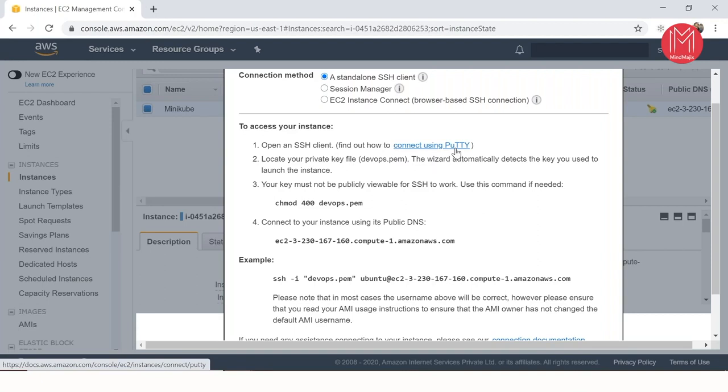PuTTY is the old way of connecting to Linux boxes, and you can take the console and take control of that, and you can do whatever you want. You can use that if you are comfortable. Then locate your DevOps key, which is my login step, my SSH token. So I use my SSH key to log in.